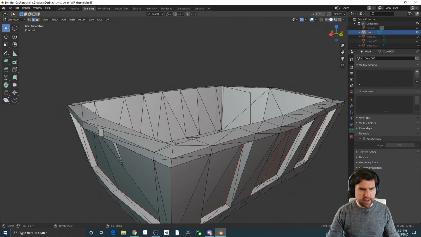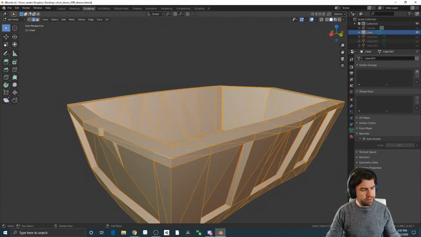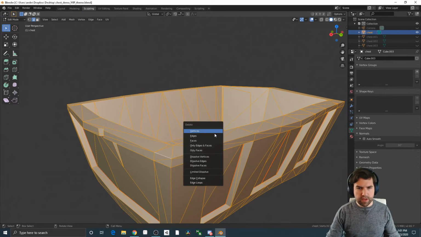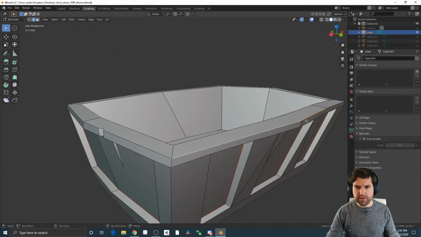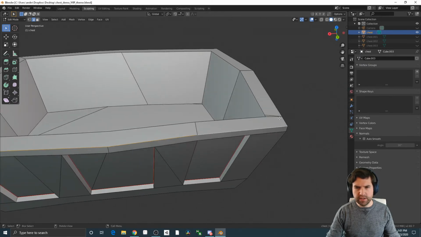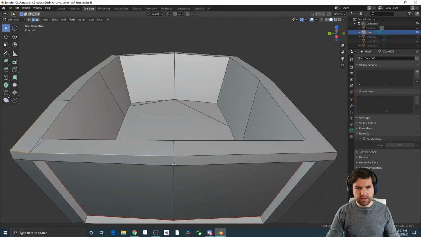I'm going to take these edges though, and I want to bevel these. And actually, let's do my limited dissolve first, so that I have fewer edges. So X for my delete and limited dissolve, and that's just going to give me fewer edges that I need to click on as I go around.